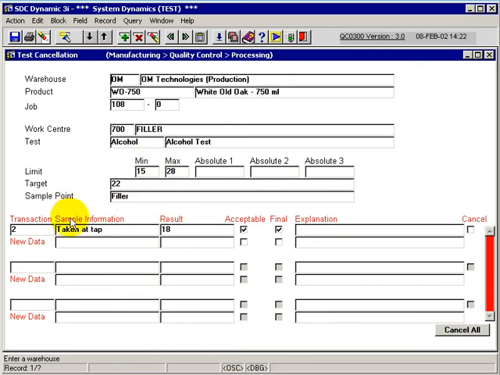Below are all of the transactions, or all of the results, if you will, that were entered into the system for the given test. It shows me the sample information, for information only, as to where it was taken, and it shows me the result type, that it was flagged as acceptable and that it was final, and any explanation that was entered at that point in time.